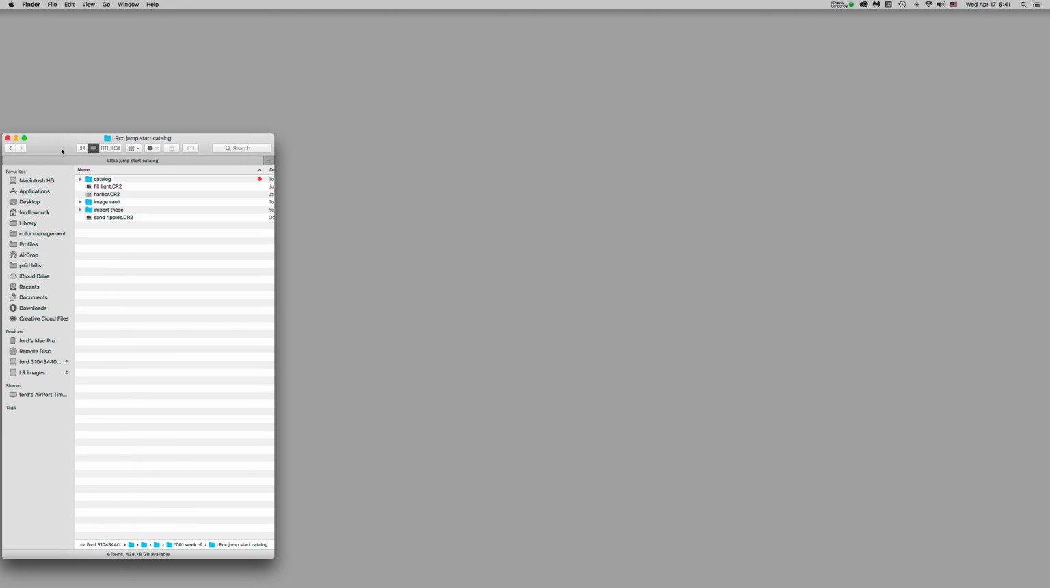Hello. So what we're going to be looking at is how do we manage our files for Lightroom. Here's our catalog. Essentially, you can see the name LRC Jumpstart Catalog. So this is the one we're using in class. The catalog folder has a little red dot so we can find it easily. We have an image vault folder and another folder called import these.